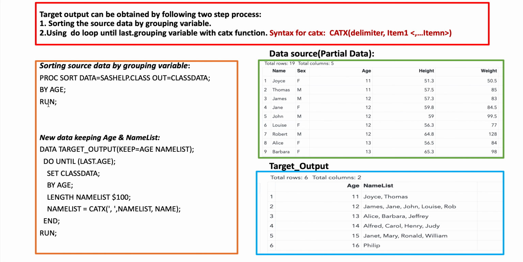First step is sorting the data. Proc sort data equals sashelp.class, output dataset is the sorted dataset, class data by age variable, and run. When we run the first set of code, it will display the result as shown on the right side, first table, but it has displayed only partial data. That means data has been sorted by age variable.